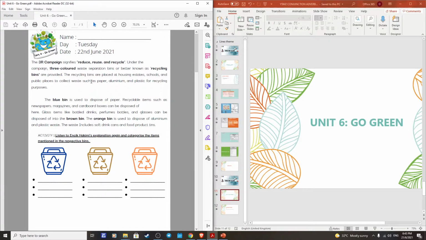Okay, so let's look at your first activity. This is an activity from your textbook. You can edit this document using PDF editor. You have to read the text here and then answer the first activity. Activity 1, read the explanation again and categorize the items mentioned in the respective bins. Okay, so here we have the blue bins, brown bins and the orange bins.